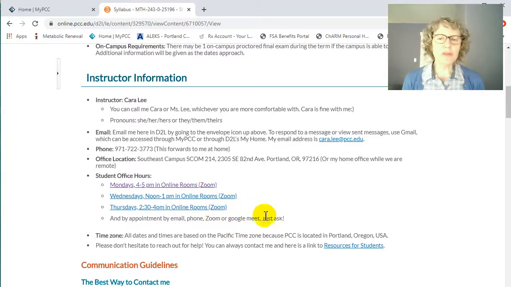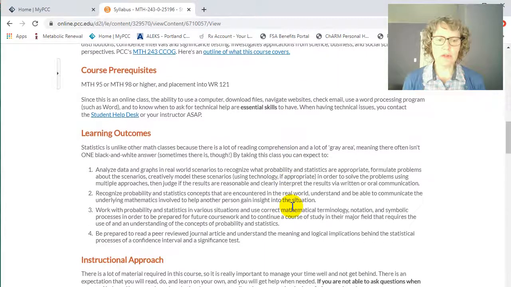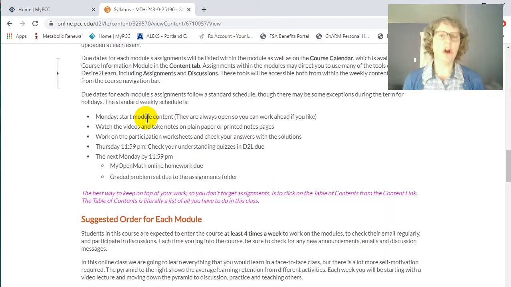And if those times don't work for you, we can set up other times. So just email me, call me on the phone. We can set up a time to meet by phone or Zoom, or a lot of things we can do over email also. So I won't go through all of this. The most important thing I want to go over is kind of our general flow of the class.